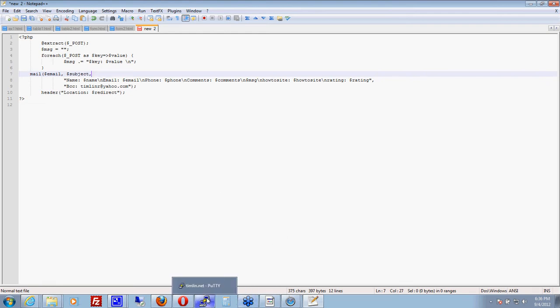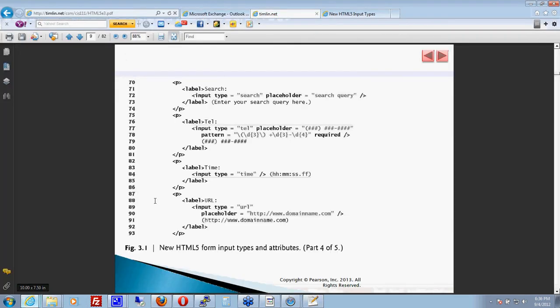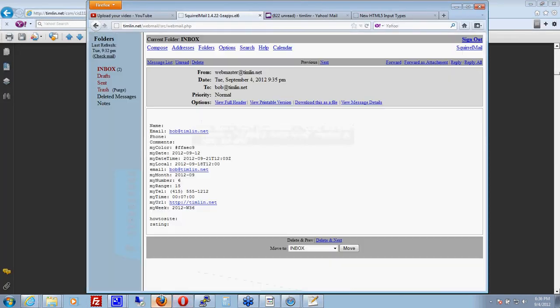Like I said, I don't want to get into server-side scripting too much just yet. But you can see all that information on the web page got emailed to me.